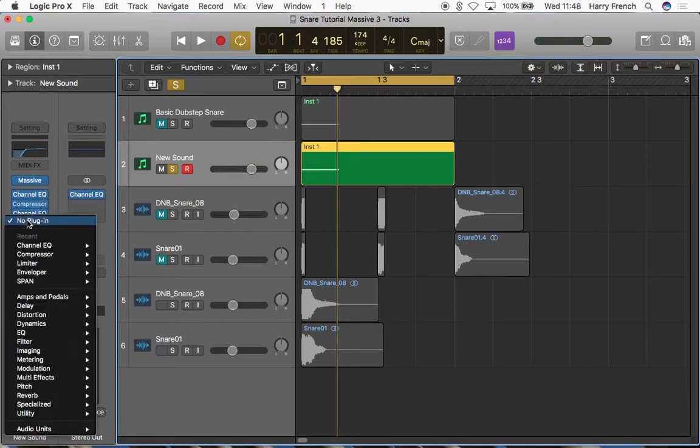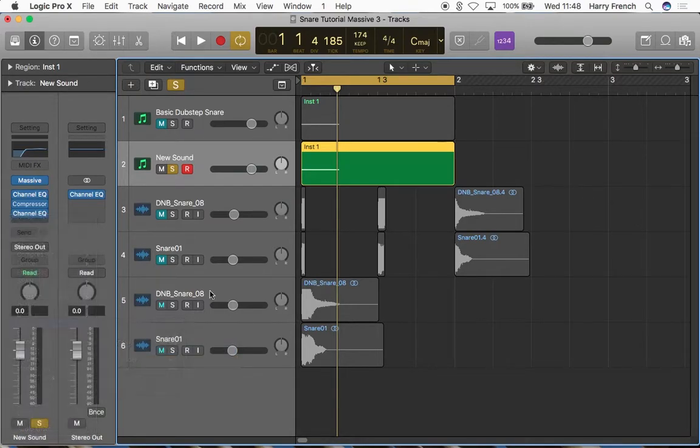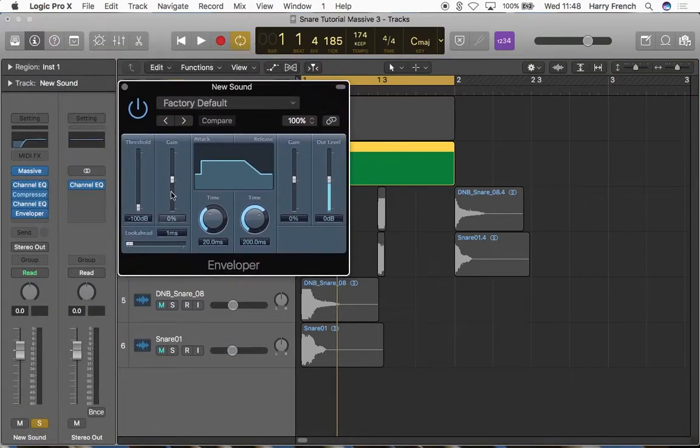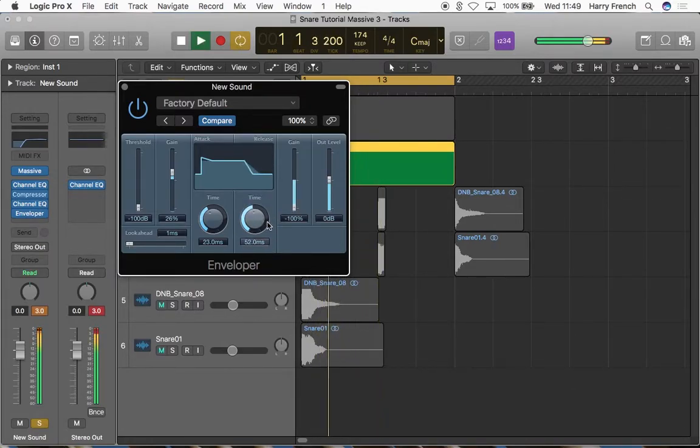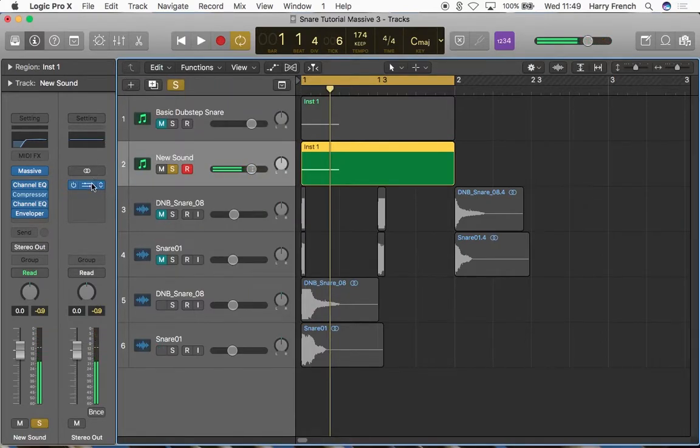The next thing is to use an enveloper to further shape the sound, and what I like to do with this is boost the attack gain just a tiny bit and set the time to around 20 or 30 milliseconds, and then I'm going to reduce the gain of the release to make the whole snare a bit tighter. And then just bring down the out level to compensate. Now at the moment that's sounding pretty good.